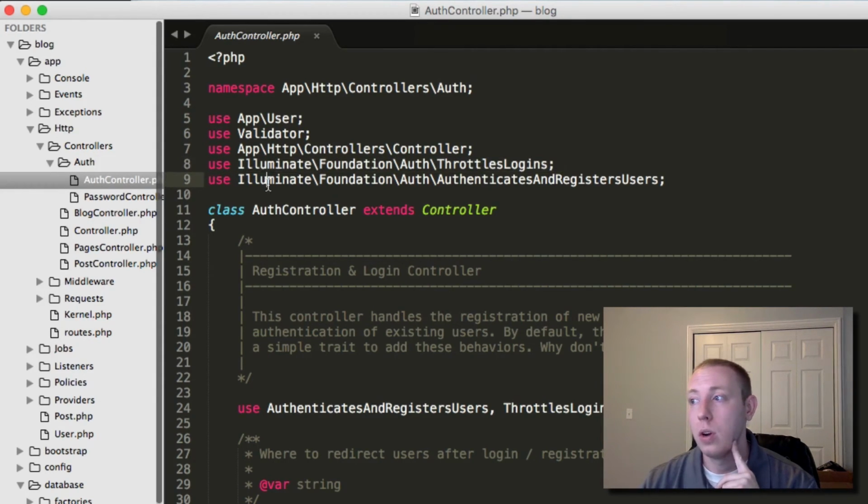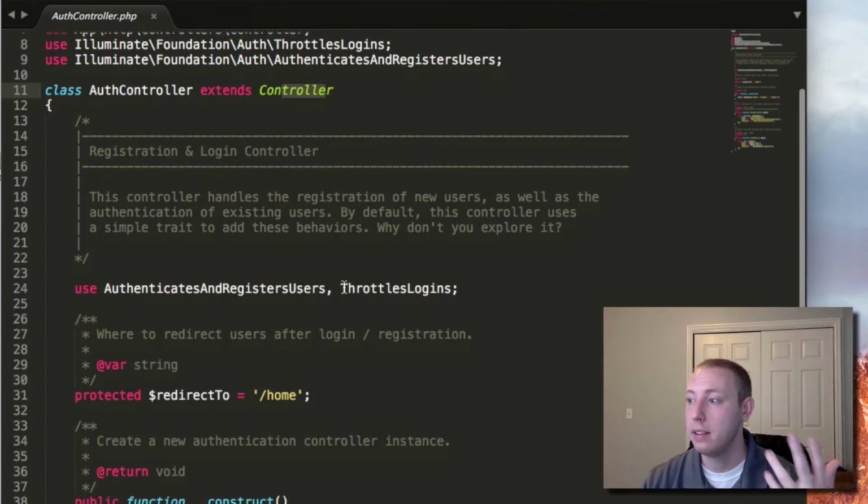The last thing here is authenticate and register users, which is kind of the authentication engine. This is just the controller that we look at, but authenticate and register users is the backbone of the authentication system, and it's stored in the source code for Laravel. Now you can see we've got our auth controller, we extend controller, and we have access to all the controller stuff. You guys know that. This should be a review.